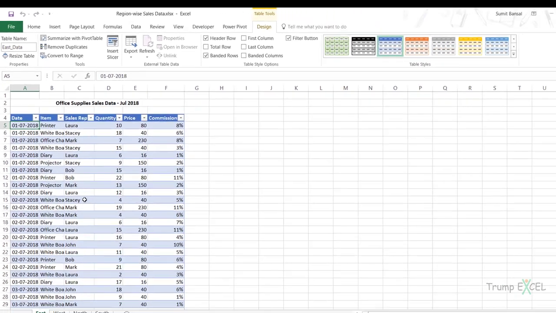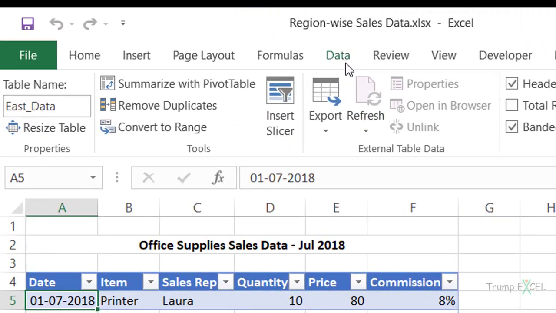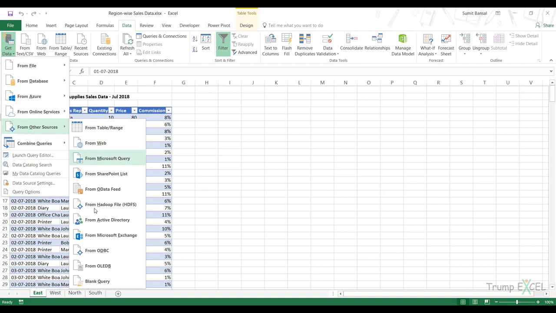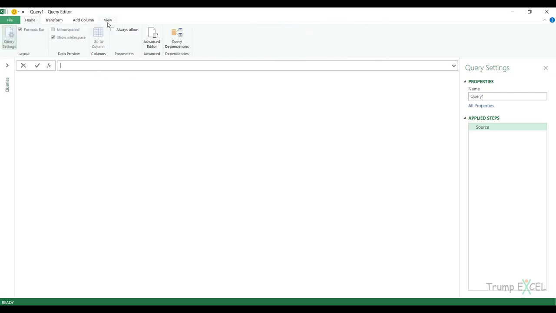Now, to combine these tables, I would first start with a blank query. So I would go to the data tab and here in get data dropdown, in from other sources, I would click on blank query. This would open the query editor, but because I have not chosen any data source, there is nothing that it displays. Now here I have a formula bar, and if you don't see a formula bar, you can go to the view tab and make sure this is checked.